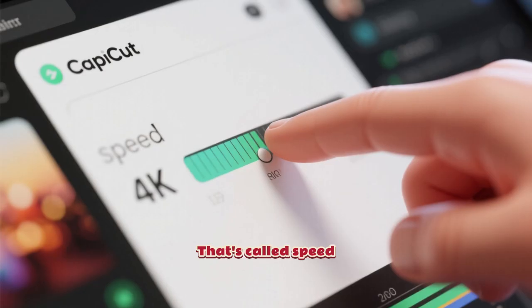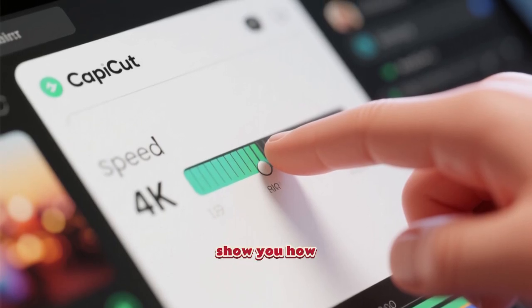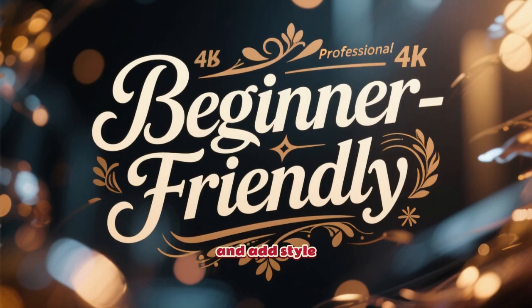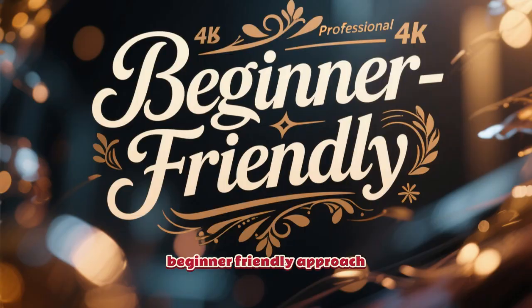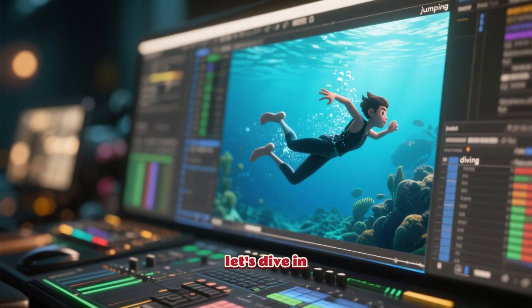So have you seen those cool cinematic edits where the video goes from normal speed into slow motion and then speeds up again, but very smoothly? That's called speed ramping. In this tutorial, I'll show you how to use CapCut's speed ramping tool to control motion and add style to your videos, all with a beginner-friendly approach. So if you're ready to take your edits to the next level, let's dive in.